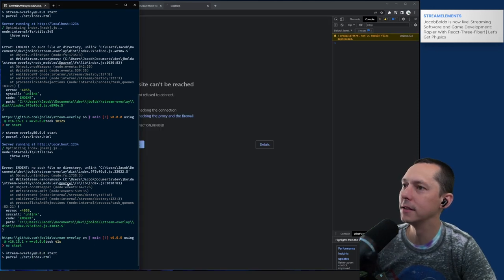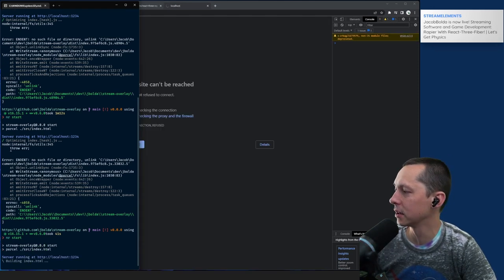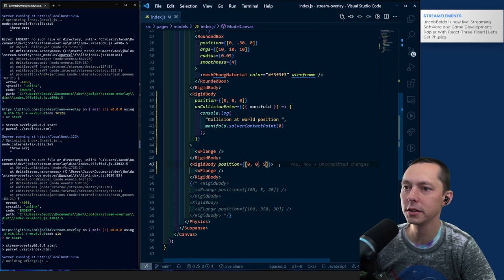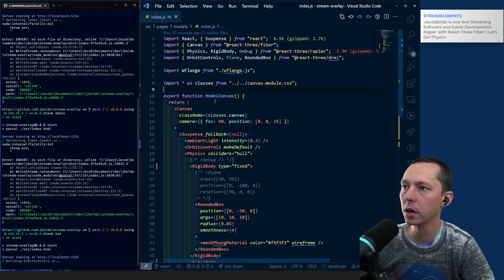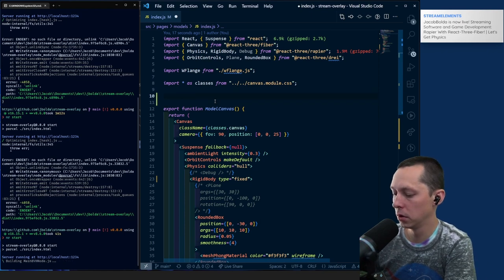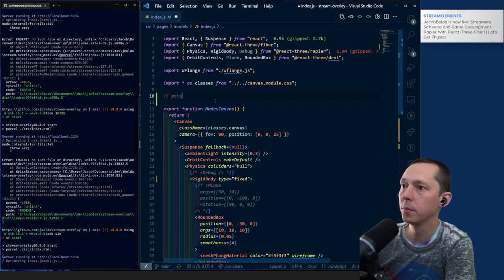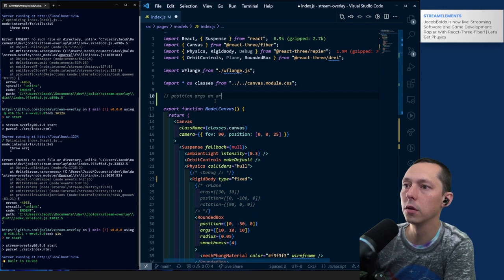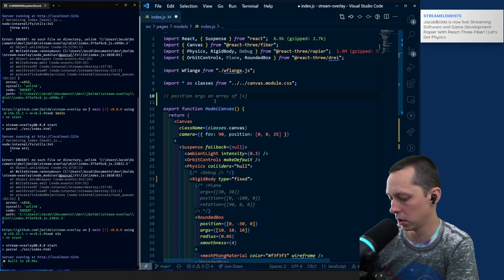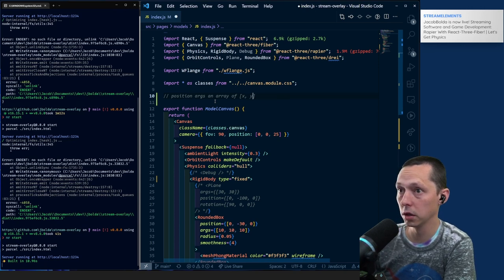Well, it's going to be frustrating. Every time we save, we have to restart our server. So let's make a note up here. Position args are in an array of, I think we're going to call it X, Y, and Z.